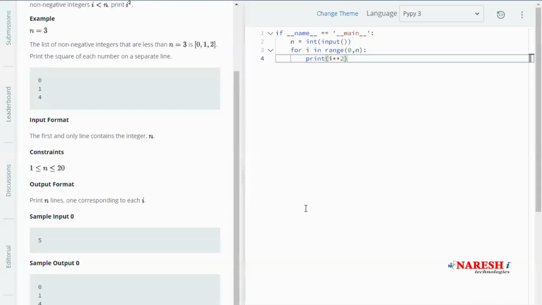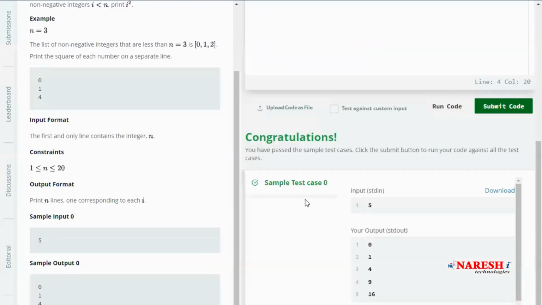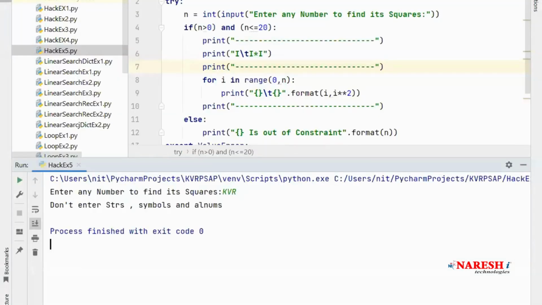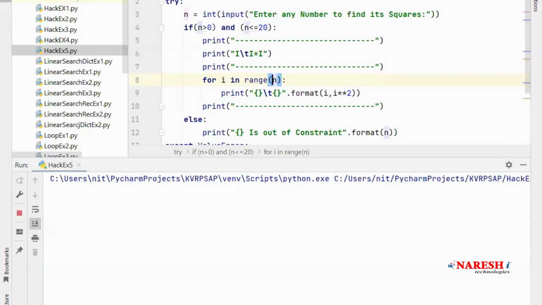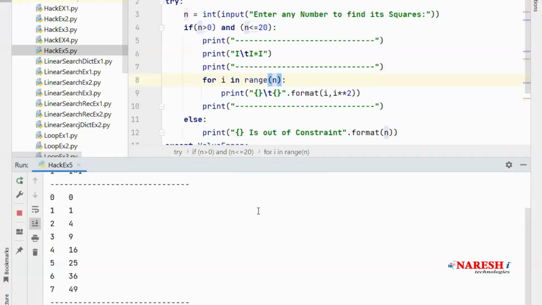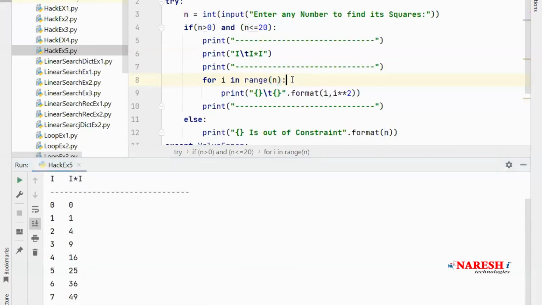Online students, is it clear? Yes, range of n you can also use. You can use it, my dear student Tamanna. So don't get such types of doubts. You can run the code successfully. Even in our PyCharm you can use range of n. You can say something like eight numbers are going to come, because range of n means it starts from zero only. Are you following me, students?